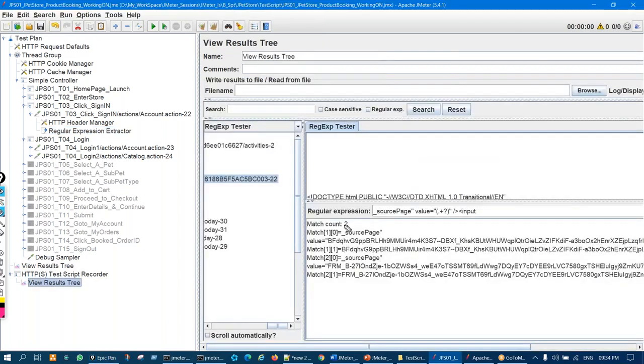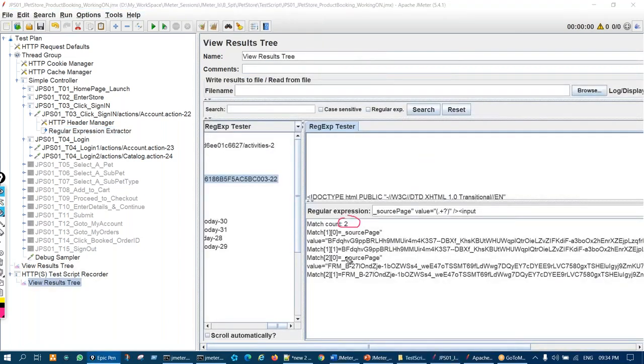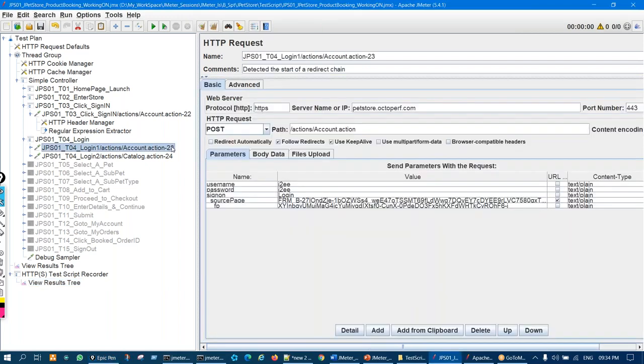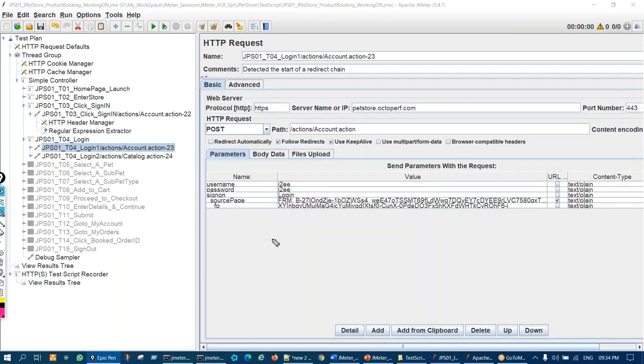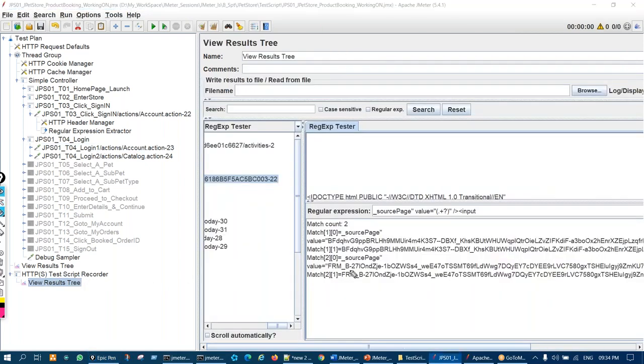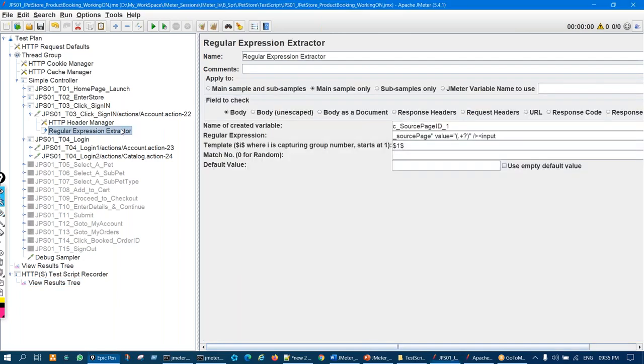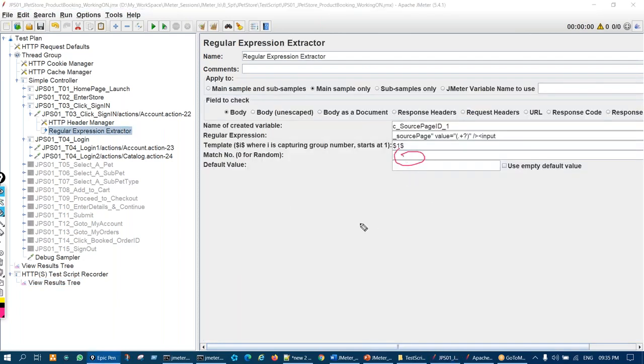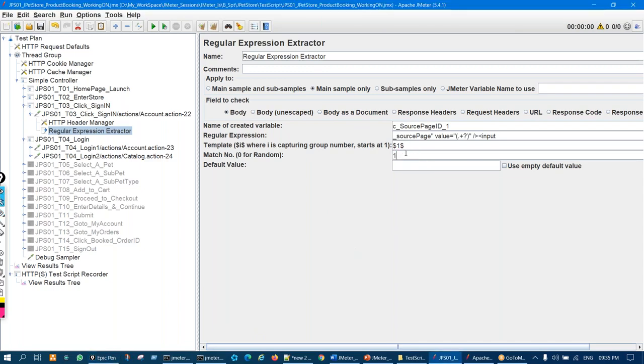Here you see two matches came. Match 1 has some different value there, and match 2 has some different value there. Which value are we finding? This one, FRM. At which position is it? It is present at the second position, so it's match number 2. Here you have to give 2.